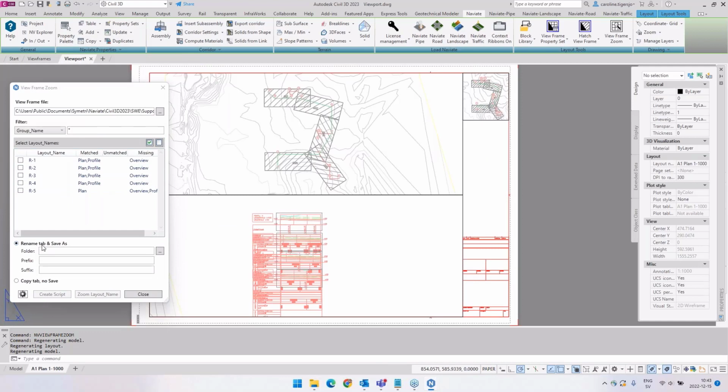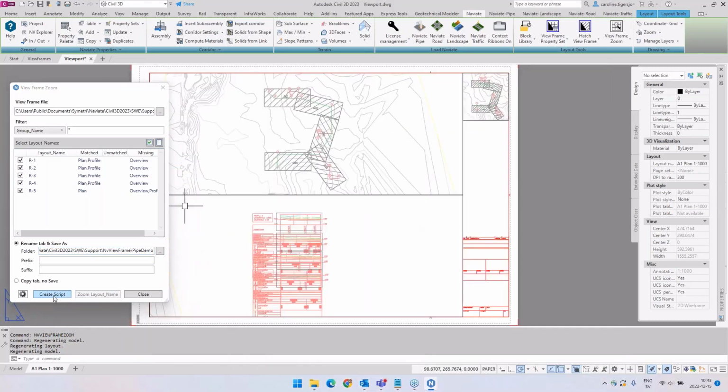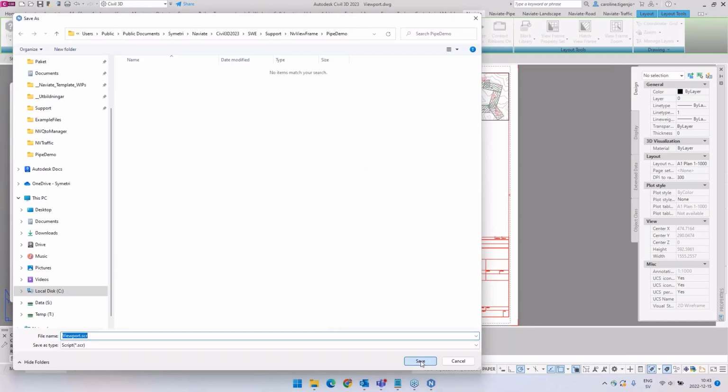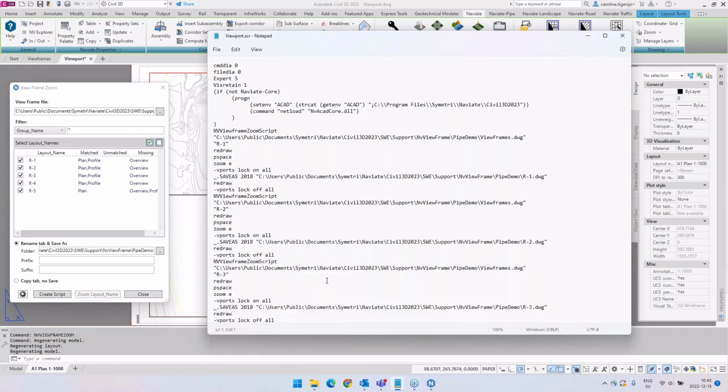So I'm going to show this by doing my rename tab. I'm going to select them all. I want to create all of my drawings, and I'm going to select a folder where I want to save these drawings, and then I'm going to do create script. It's going to store it in the same place, and I get my script. So it's creating the script for you. It's not running the script, but it's creating a script for you so that you can run it any way you like, because I can do this inside the program, which I'm going to show you right now.